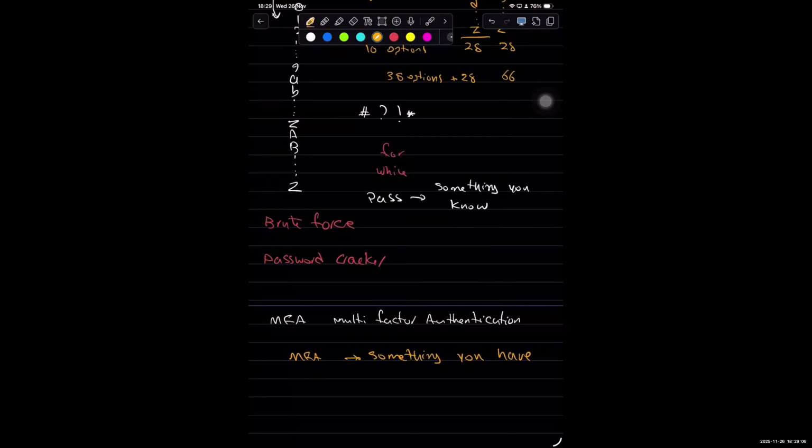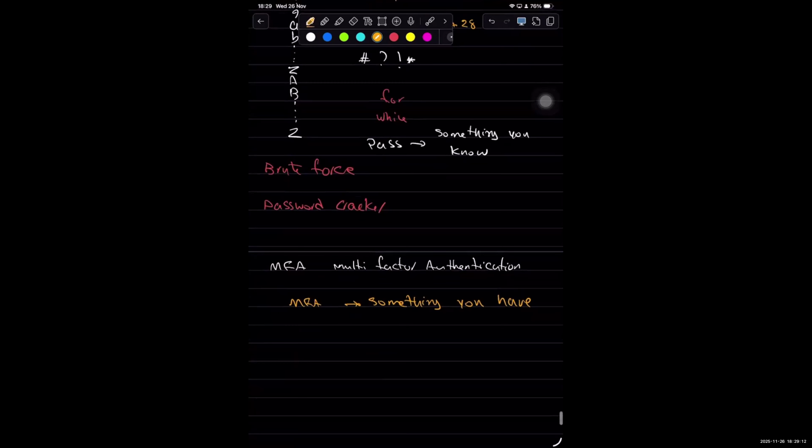So it makes it harder for me, even if I know your password, to log into your account. So: something you know, something you have. When we combine these two, it means that now we have a stronger, or an extra, layer of security using multi-factor authenticator.